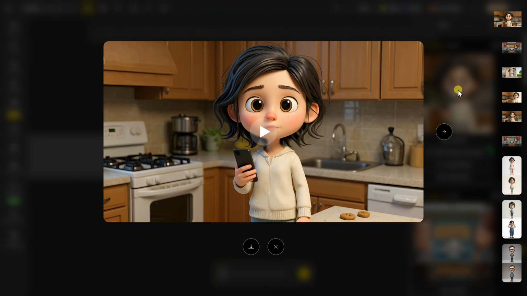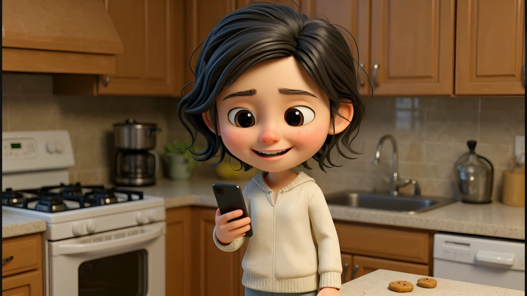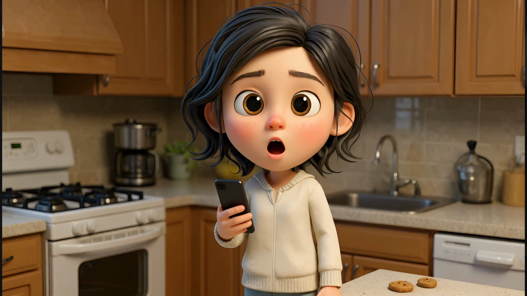Very cool. And again, you can see how accurately the lip movement matches the dialogue with a little bit of subtle animation that keeps everything looking natural.